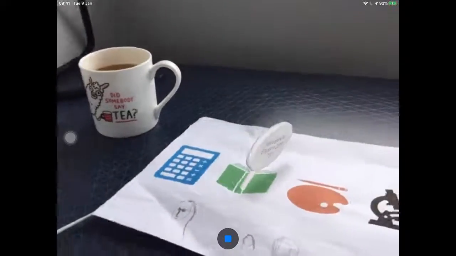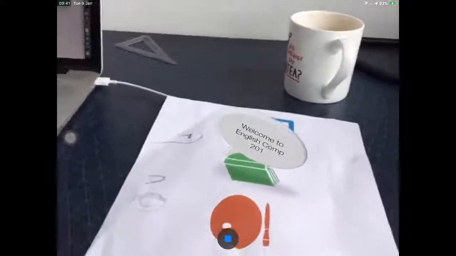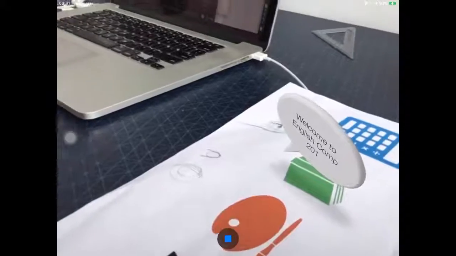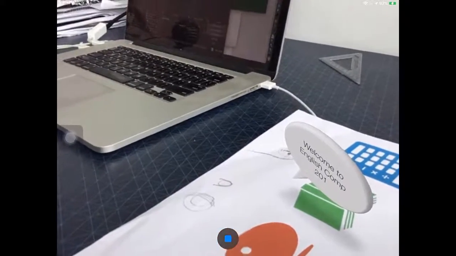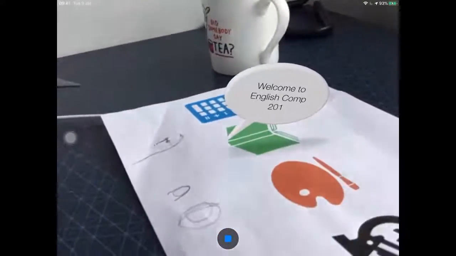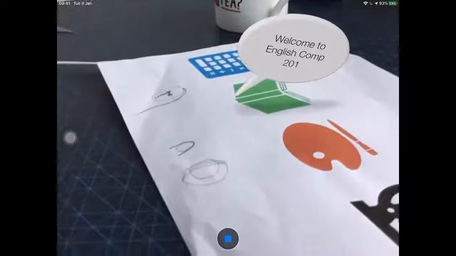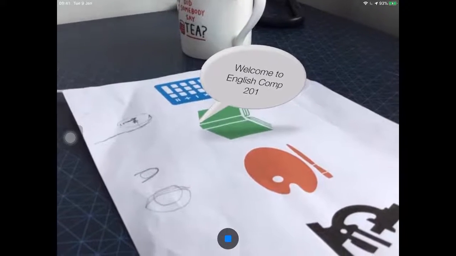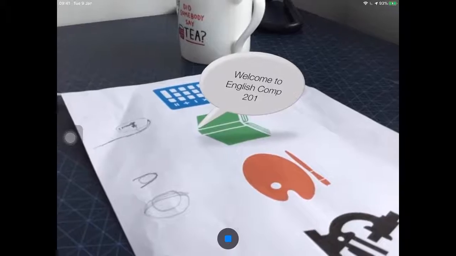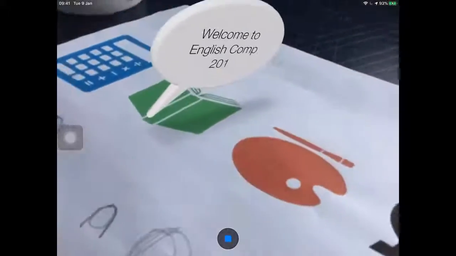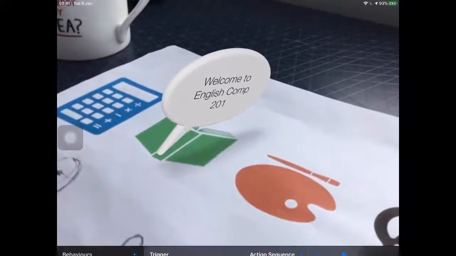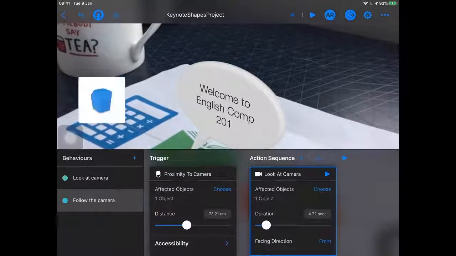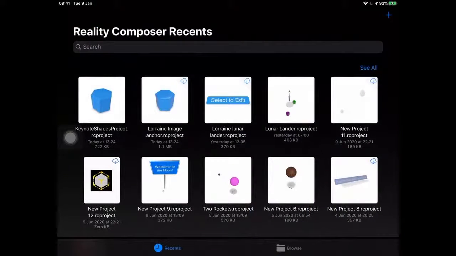All right, well, it's not quite working as expected, is it? It's not really following us. But we do have our Welcome to English Comp speech bubble coming out of the green book. Not too bad. So that way we can then switch. We can say, all right, cool. Well, that's our English class. We also have our, whoops, didn't mean to tap that.